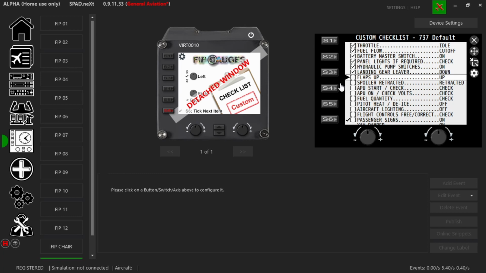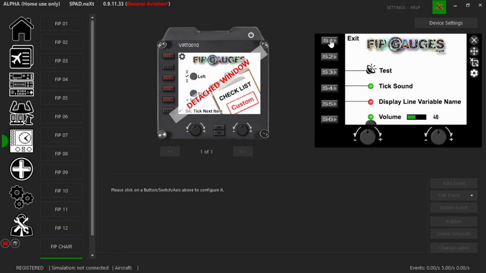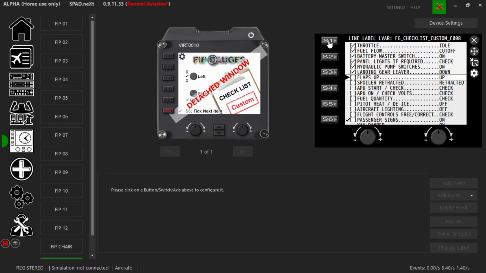Okay, so now I'll turn on the variable name so you can see what that does. So S1 to go into the menu, S5 to toggle the display line variable name, and S1 to exit the menu. Now you can see the variable name for the specific entry at the top of the screen. So this is telling me that I'm on a custom list line and it's 008. Okay, so I'm going to turn that off again now.